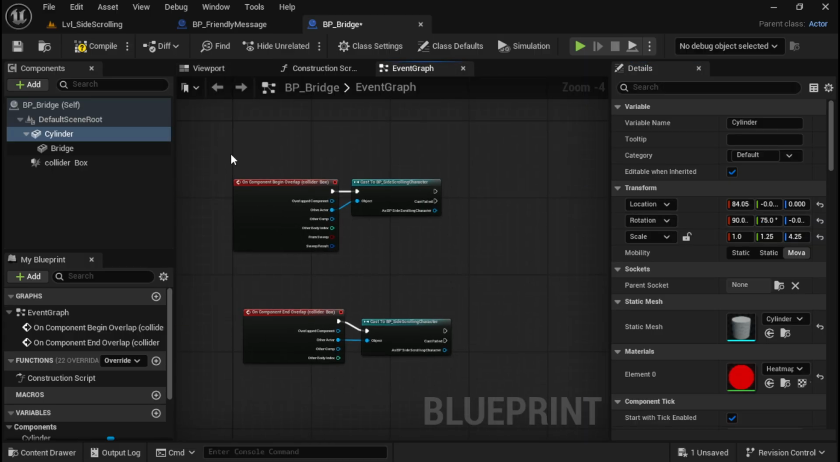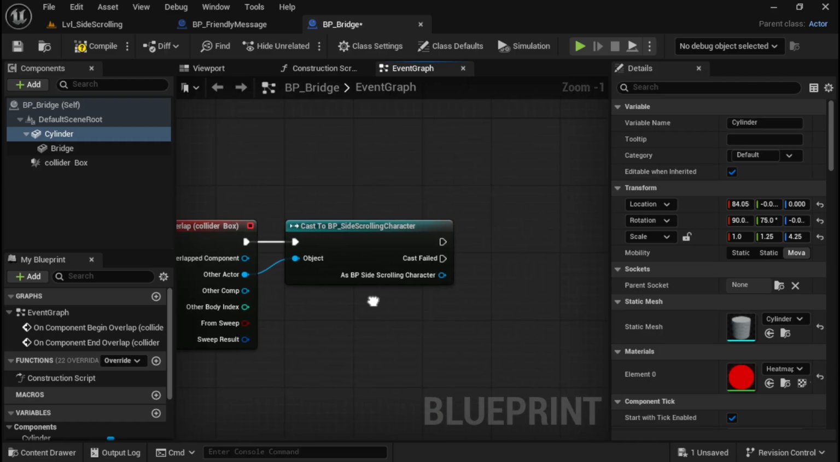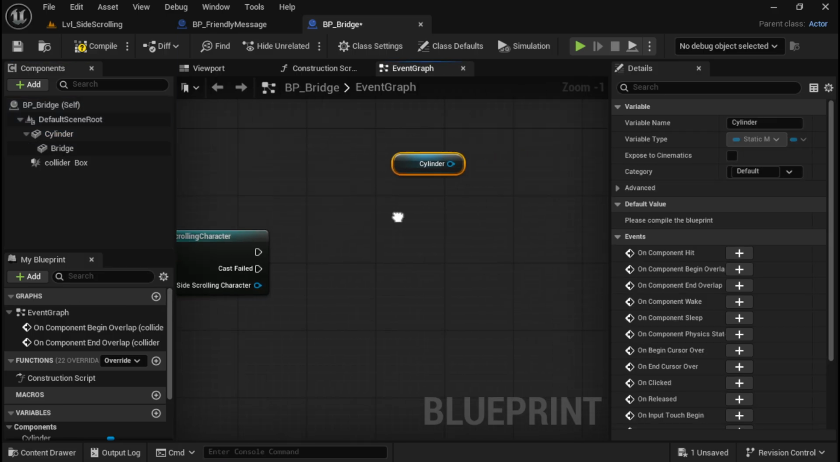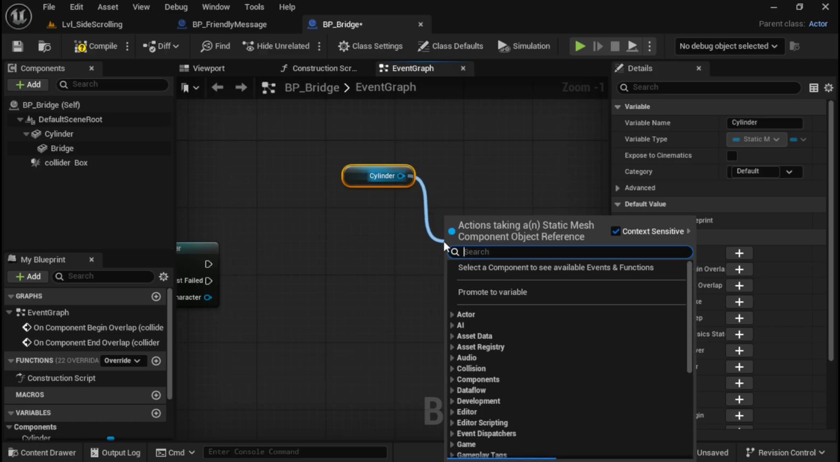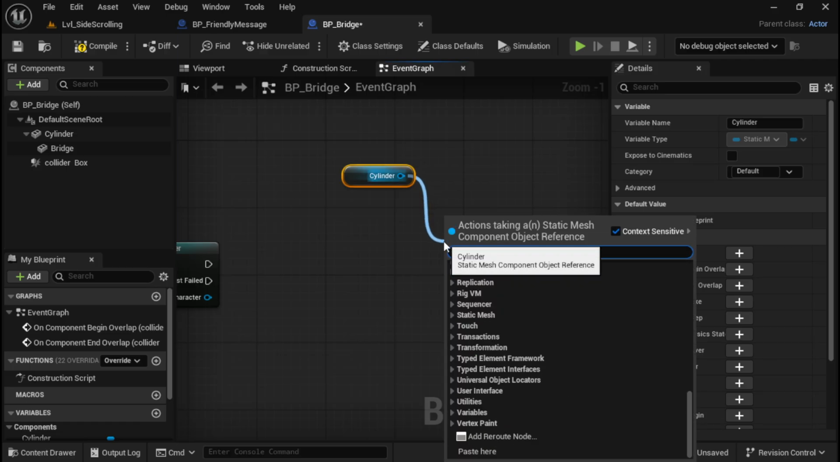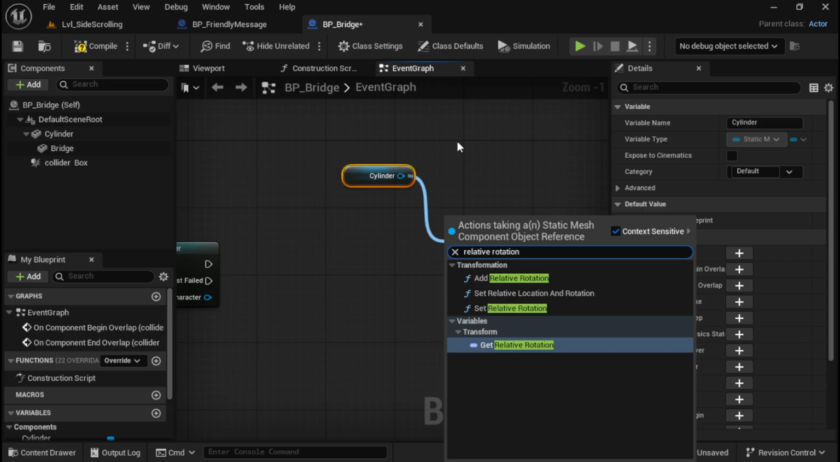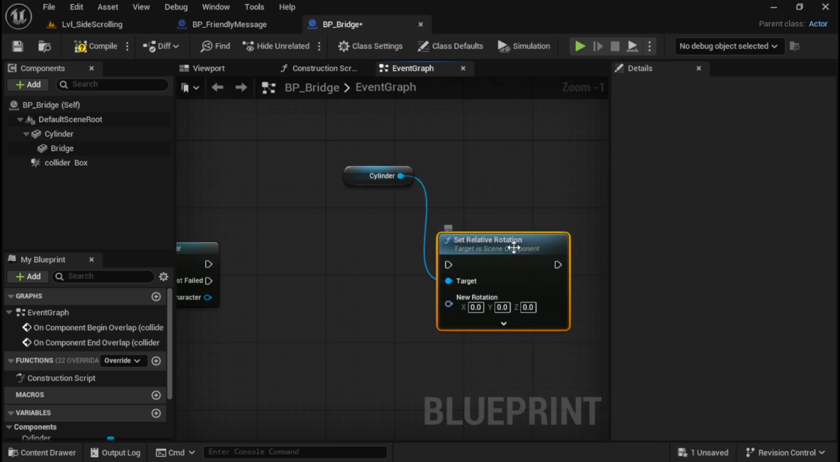We've already got this stuff set, so it'll drop the bridge right here. Okay, so let's just grab our cylinder. That's the thing that we're going to rotate. We're going to drag off of that, and we're going to get relative rotation. We want to get relative rotation because we want it to rotate relative to itself, not to the world. Otherwise, it's going to end up going in a real crazy move. So we want to go for set relative rotation.